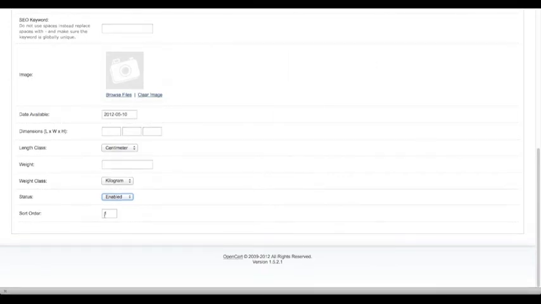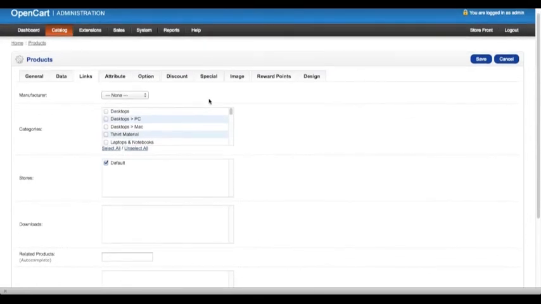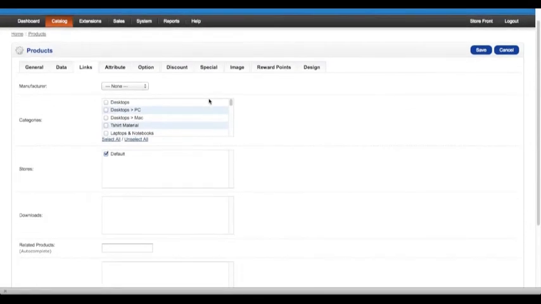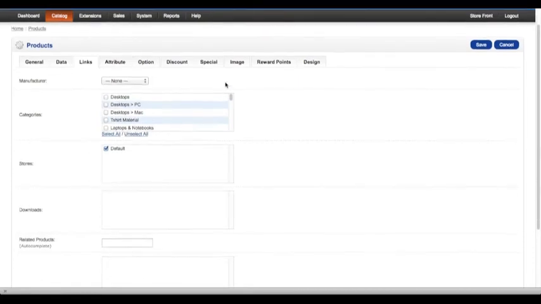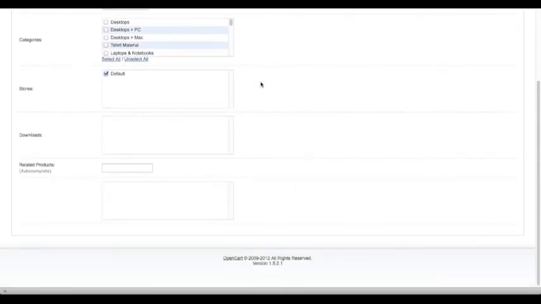Next, let's scroll back up and click on the Links tab. Manufacturer is something we do not cover. You may go back and fill this out if you wish, but it is not something that is important or that we cover in this walkthrough. Next, check off the categories you wish for this product to show up under. Below that, once again in the Stores field, always leave it checked as default. You will not have to make any changes to this field. Downloads we will disregard for now.